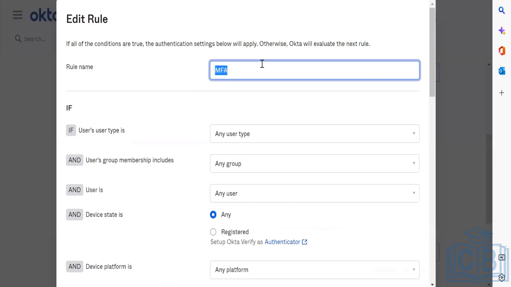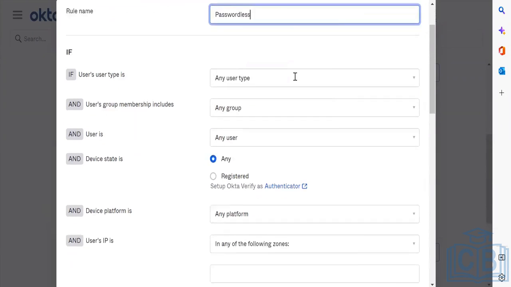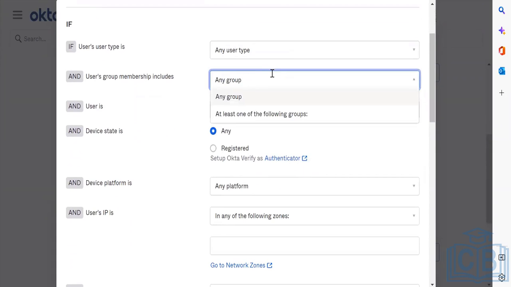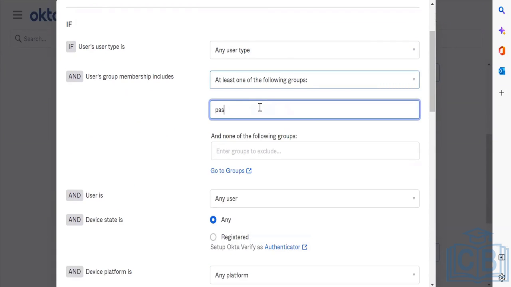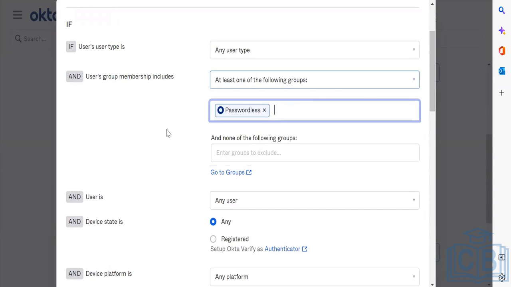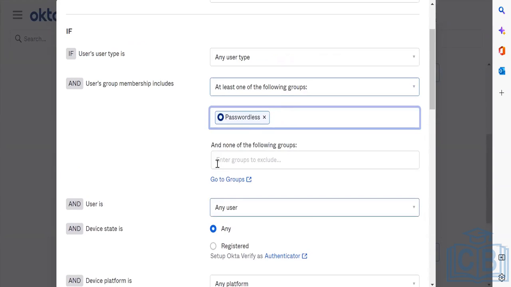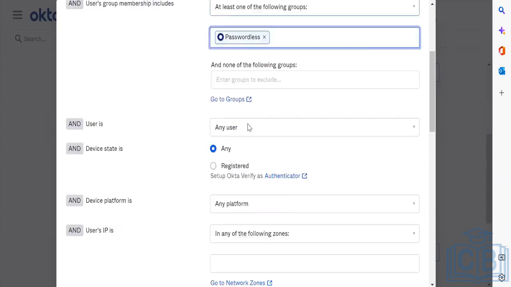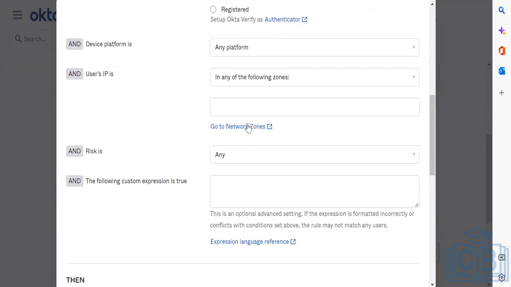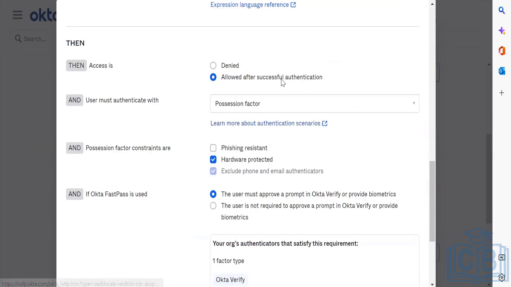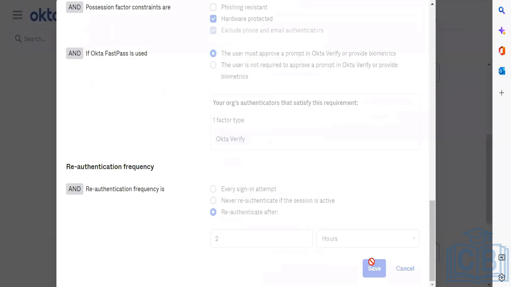Right now I put it as MFA, but let's say passwordless. It's capital. You should assign it to only one user, I mean one group, not one user, initially when you are performing this, and keep the position here.